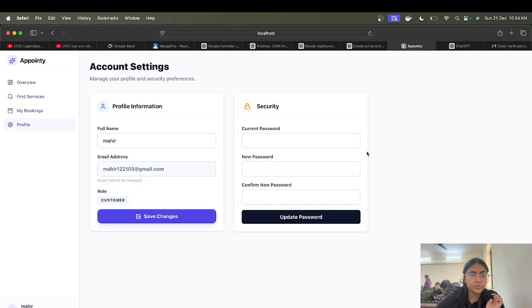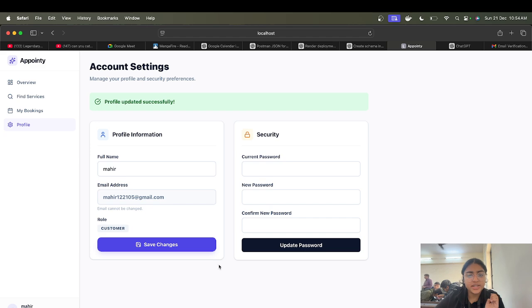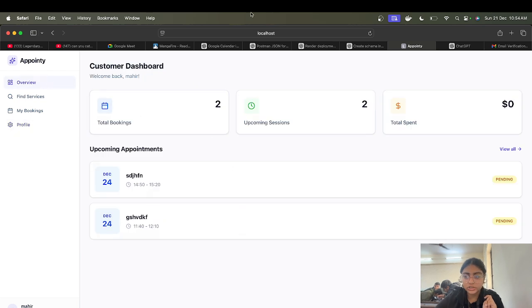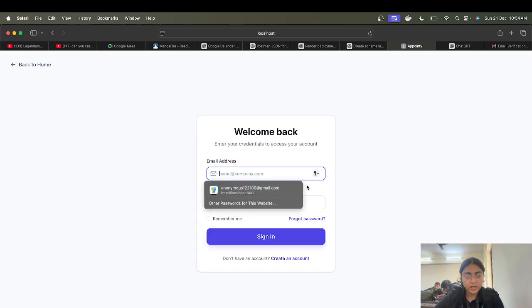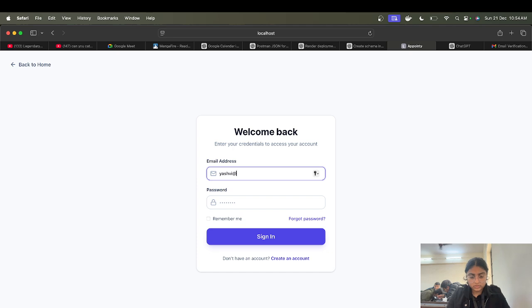So now this is basically a profile section where we can save changes and edit. If we want to change the password, we can do that. This is the overview. We'll sign out. Now I will log in as an organizer.